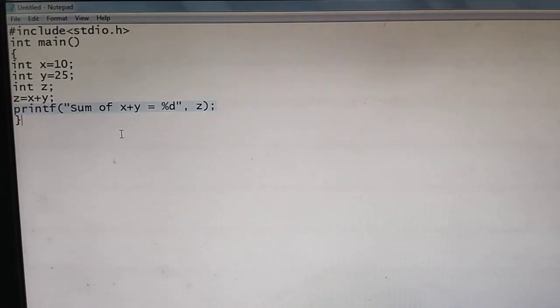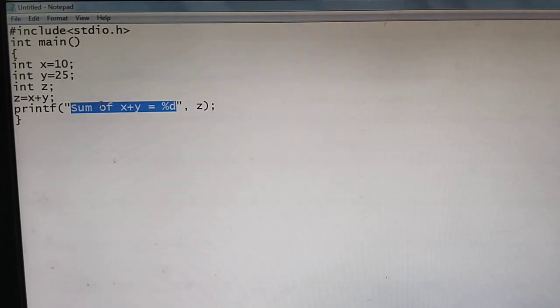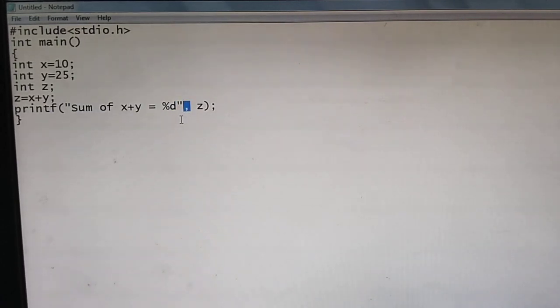See here carefully, printf. Next, start the parenthesis bracket. It will close before the terminate character semicolon. Next, sum of x plus y equal to percentage d. Like this. This is your output statement. You have to write it under two inverted commas, and give a single comma.